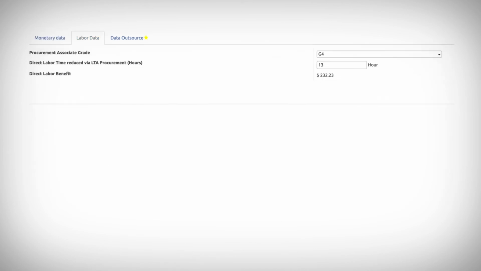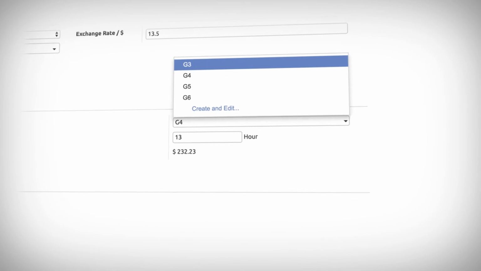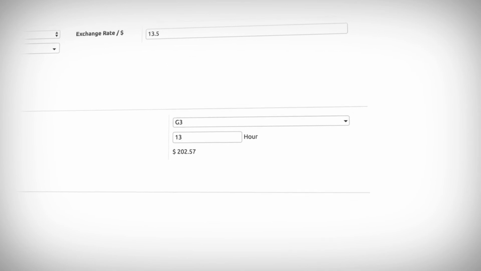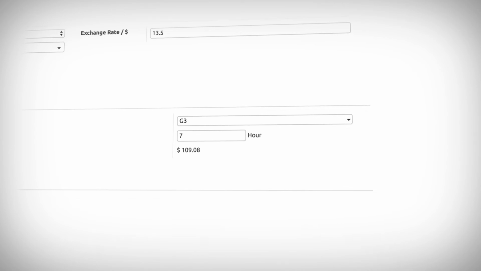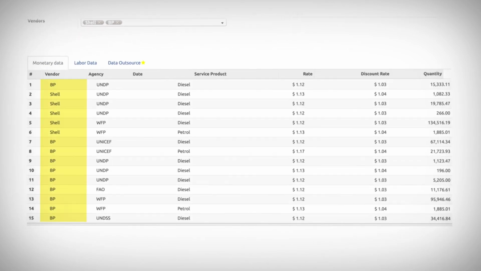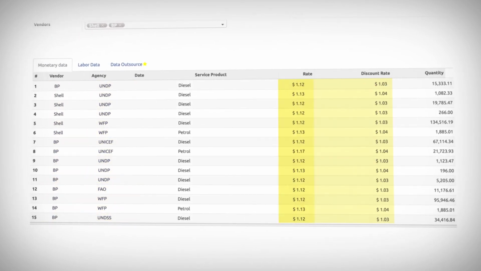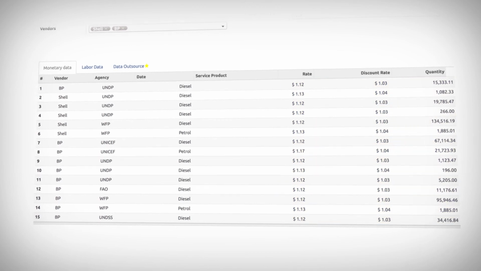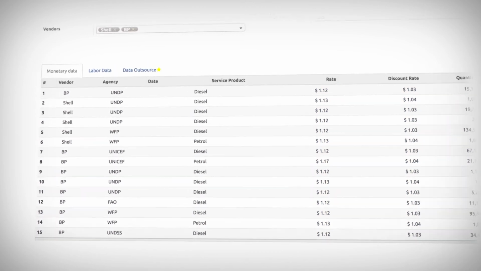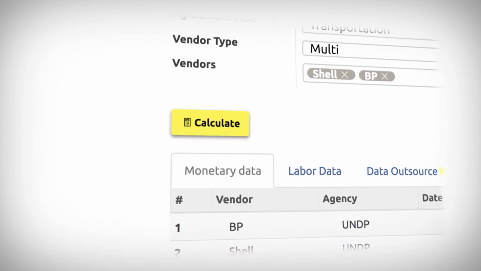B Operations Multifunctional Calculator captures monetary and labor savings. For calculating the direct labor savings, the system will require the Procurement Associate grade and the procurement time reduced due to the LTA. As the data commitment process is finalized, all information can be amended as per vendor, agency, service rate, and product quantity. Finally, the assessment report will be delivered with a single click on the LTA assessment calculator.